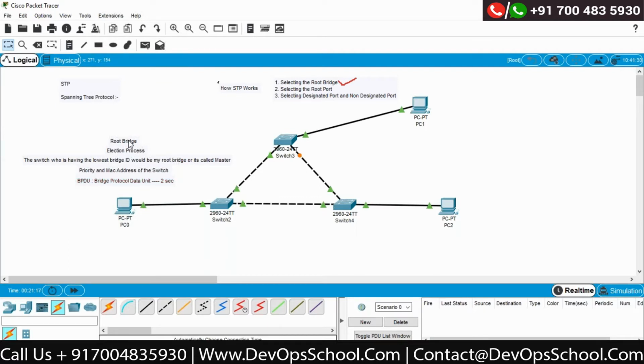But what exactly happened? Now it is confusing me. You said root bridge needs to be selected. Now in order to select that, we need to find out some election process. The criteria of this election process is: the one who is having the lowest bridge ID would be my root bridge or my master. Now what is a bridge ID? Bridge ID is nothing but a combination of the priority number available on the switch along with the MAC address of the switch. In the majority of cases, priority numbers are identical across the switches. Then the lowest MAC address would be the master, or I can call it the root bridge.